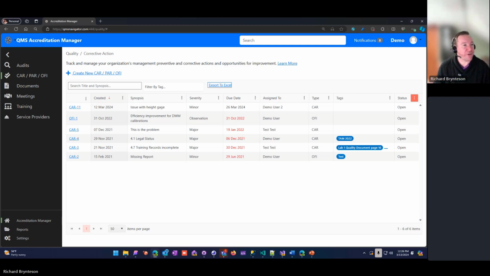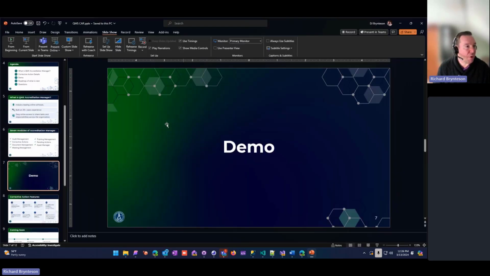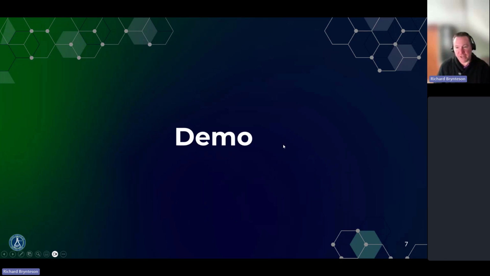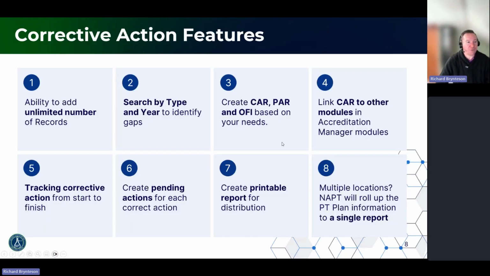All right, perfect. So I'm going to jump back to the slideshow. And again, if you've got a question, feel free to throw it into the chat. So we talked about 8 different places, right? You have the ability to add an unlimited number of records. There's no limit, so it could be 1 card, 10 cards, 1,000 cards, all that kind of way.